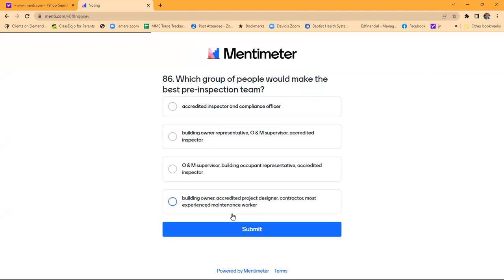Our first group of people make the best pre-inspection. This is a little bit subjective. You need a compliance officer.